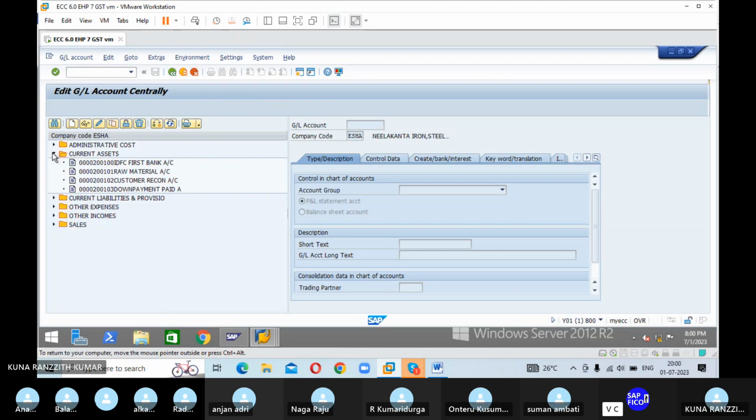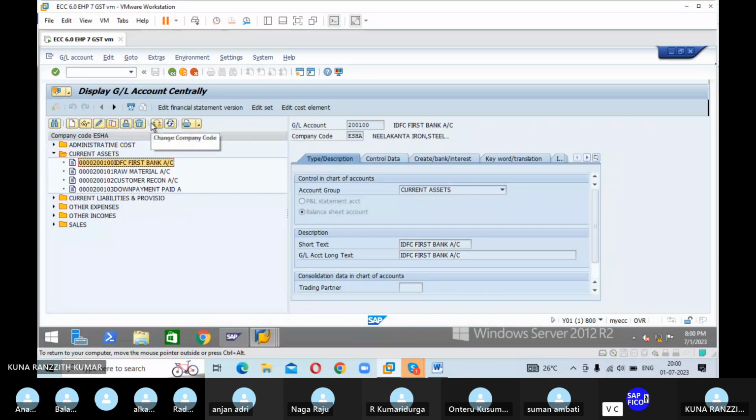Give /n, go to the transaction code FS00, go to the current assets and go to the IDFC bank. Go to the change option, the pencil option, and go to the control data. Sorry, create our bank interest, I think so.